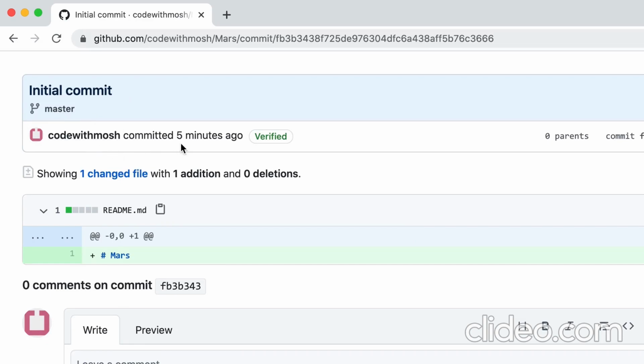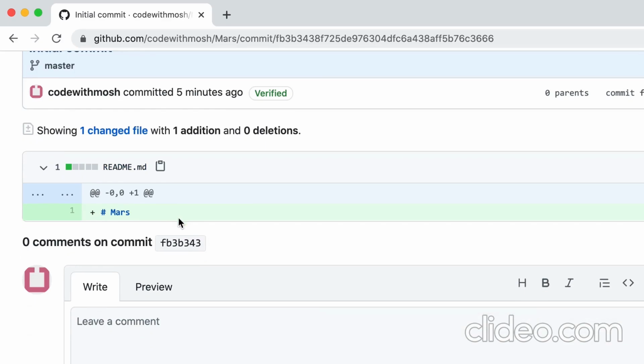Of course, it actually happened a minute ago, but I had to pause the recording. That is why. Here you can see a summary of the changes in this commit. So we have one changed file with 1 addition and 0 deletions. That means we have added 1 line in this file. Here's the file we're talking about, README. And over here, you can see a diff of this file.